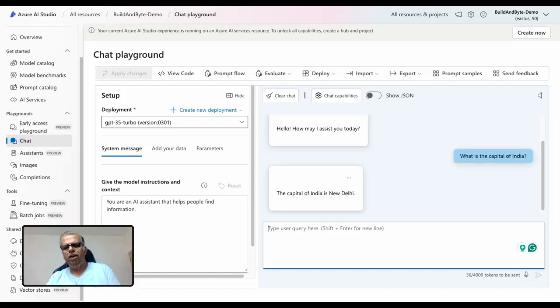Okay, so you have a playground. You can play around with it. We will look more into the parameters and other options that are available in the chat playground in the next video.